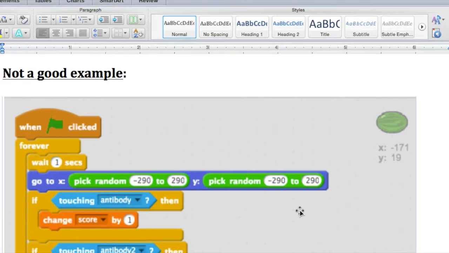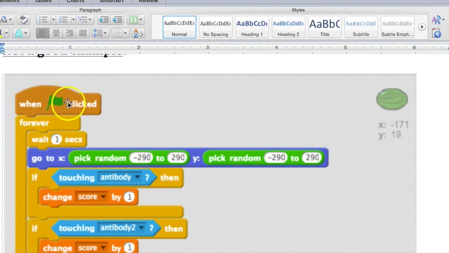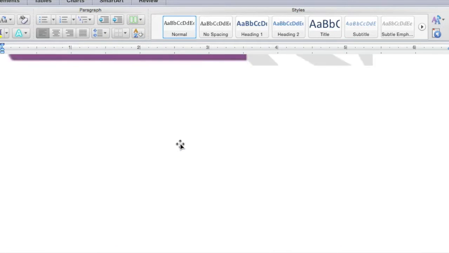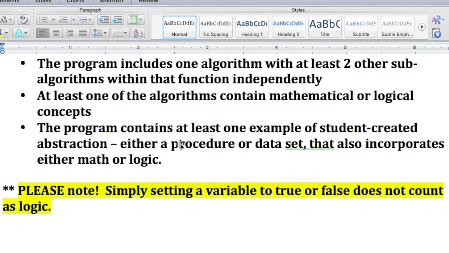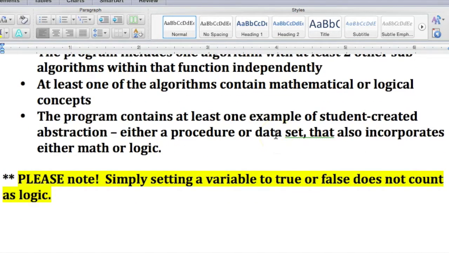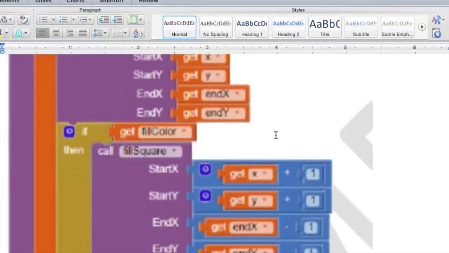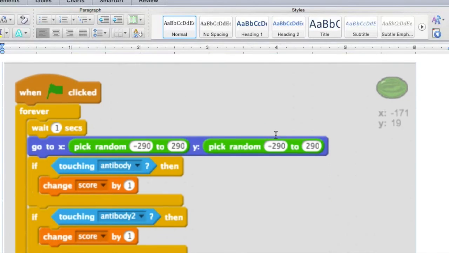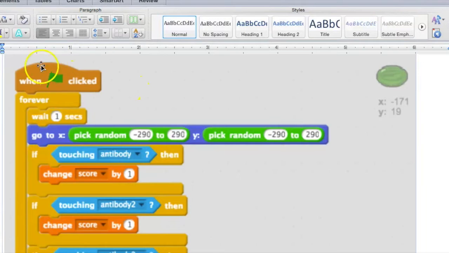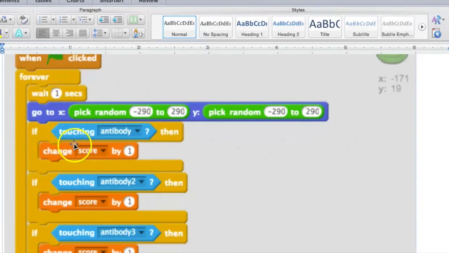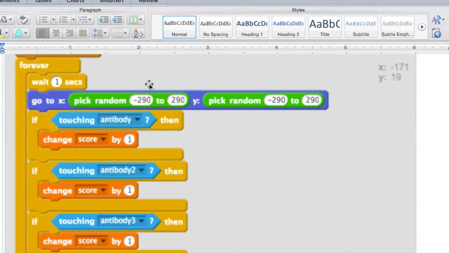This is not a very good example, okay? First of all, when the flag is clicked is what I had mentioned before when I said a student-created abstraction. So this does not include abstractions or functions that are already set within the program. They're called event handlers. So when the flag is clicked, that really does not count. This could count as an algorithm, but you really cannot write about how these algorithms function independently. You can obviously talk about how they function together, but not independently.